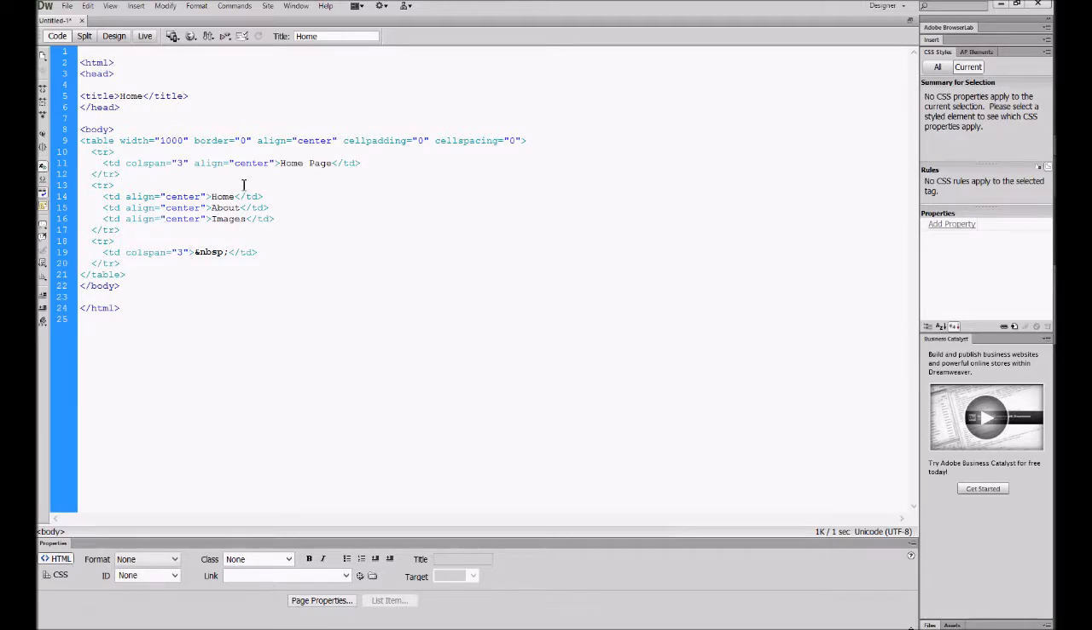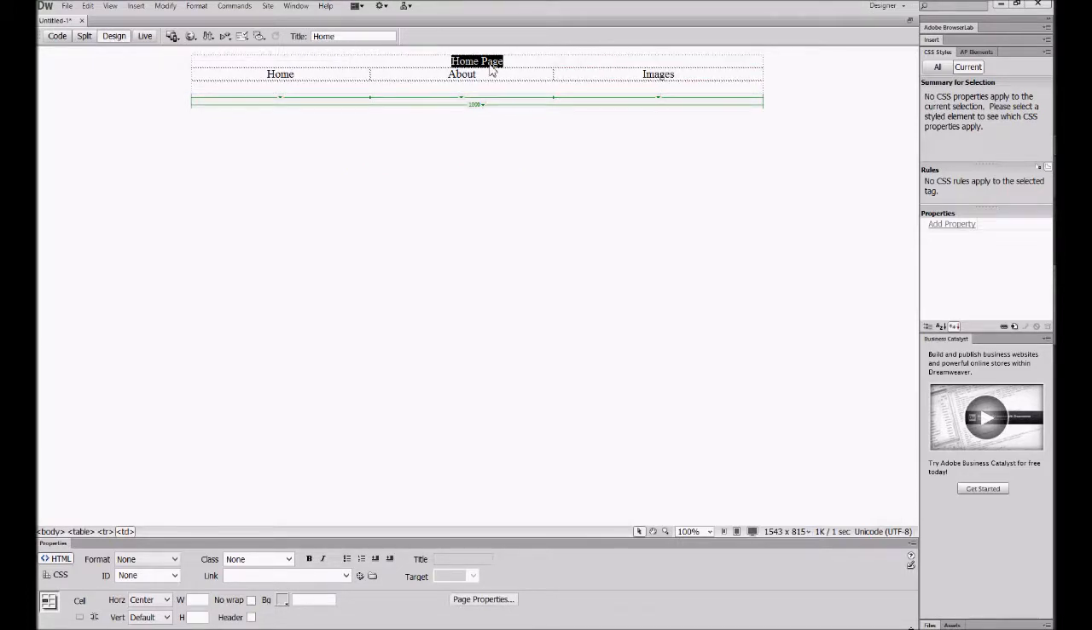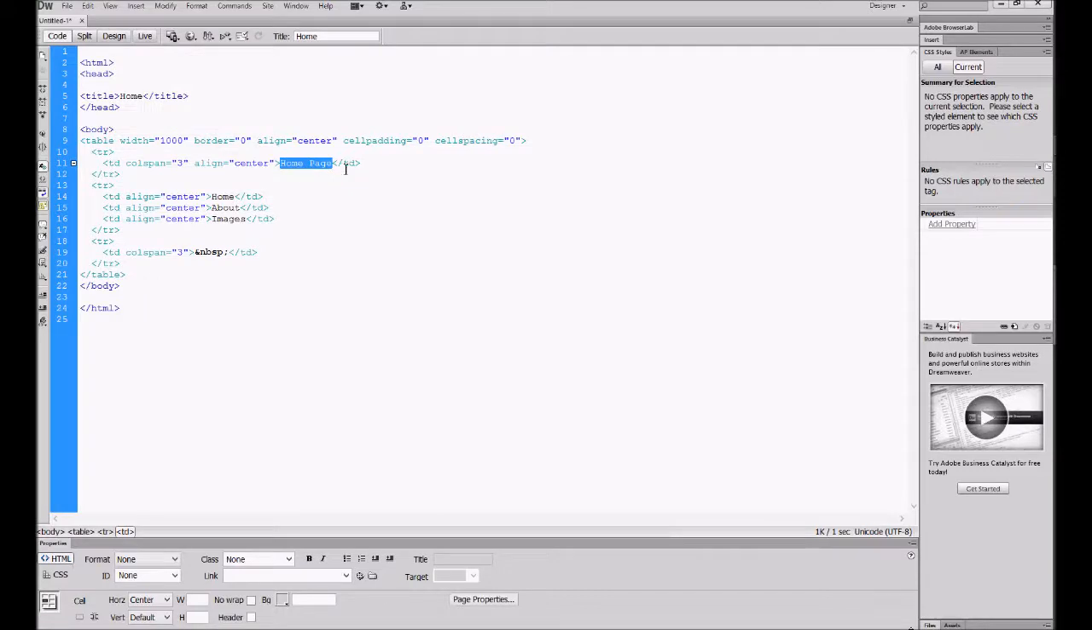We're going to go and find where it says home. So here it is. It says home page. We can highlight that. And if you go back to design view, you can see we've highlighted it there. So if I was to highlight that, go to this code view, you'd see it on your code view there. We want to make this big. Now bold isn't going to cut it. It's not going to be big enough.